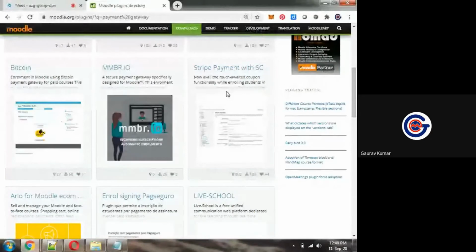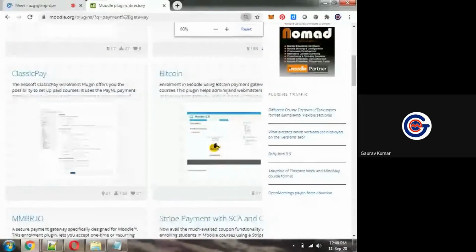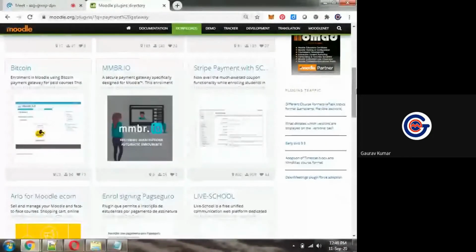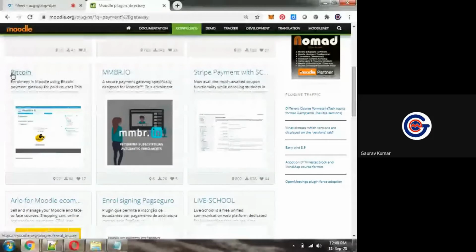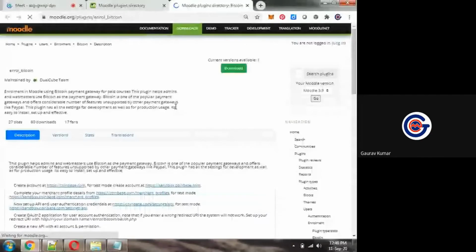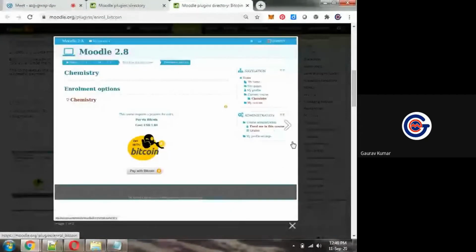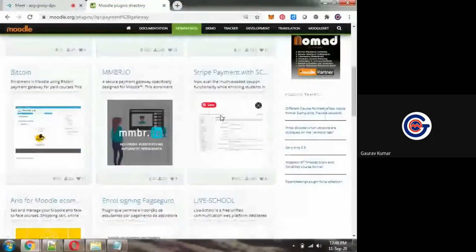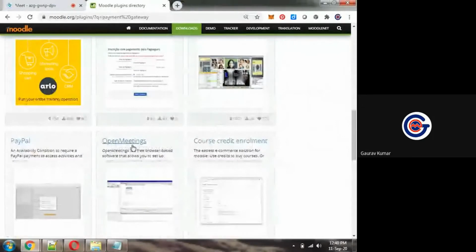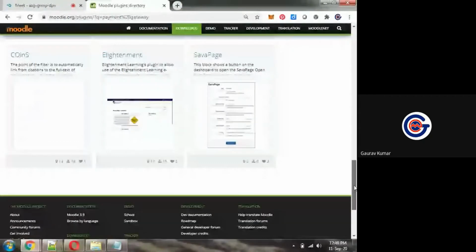However, in India it is not there. In educational institutes, Bitcoin or cryptocurrencies are not allowed. But if you are using it for personal purposes and your participants can pay via Bitcoin, then it is possible. You can see that a Bitcoin payment gateway is also available for Moodle, and PayPal is also available. Open Meetings, so many things are available.